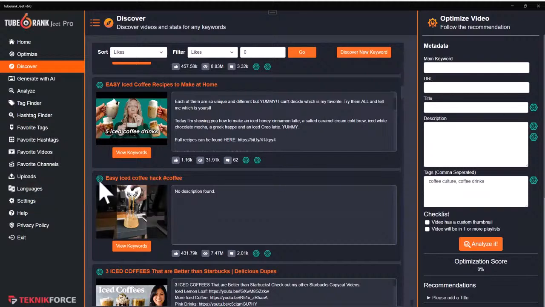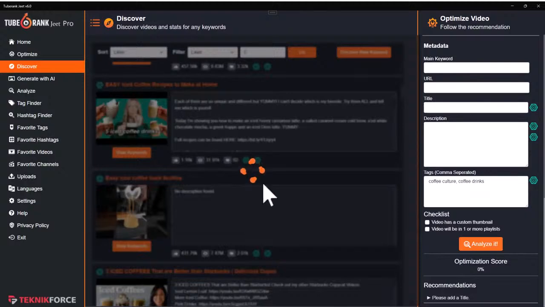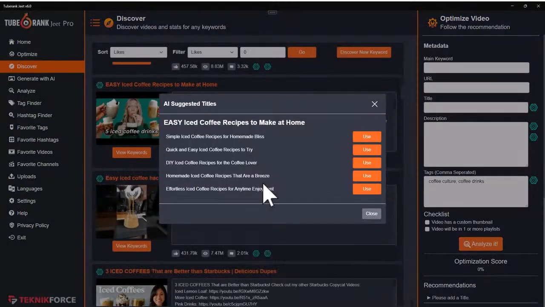And did you notice the button right over here next to the title? You can click it and Tuberank Jeet is going to give you alternative titles to that particular video title. Again, this is great because with this, you can find new topics to create videos on. These are topics that people are searching for, but they're not dominated and not overcrowded, and you can create a video and get ranked very easily. So this is a great way to use AI inside of an SEO app.